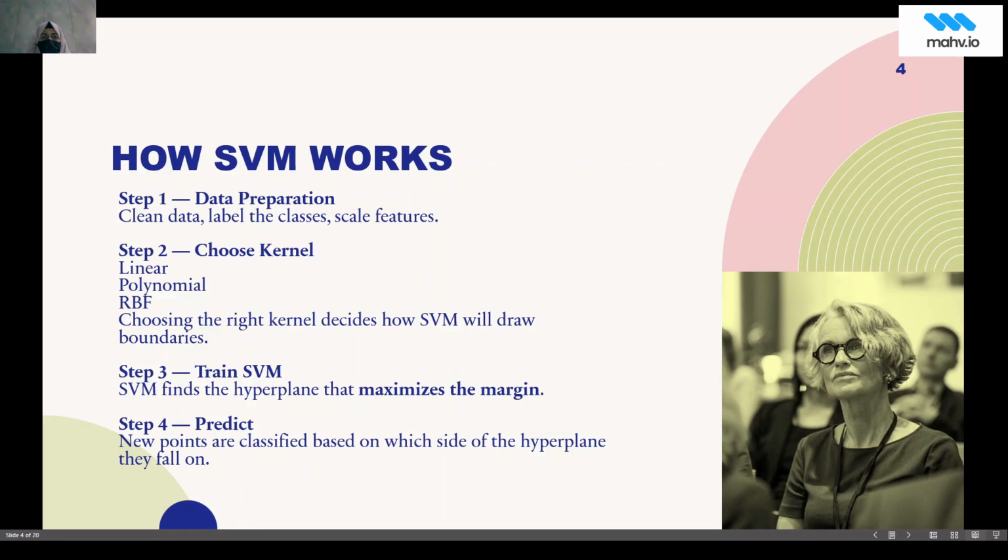Step two is to choose the kernel. Kernel is basically a function. If we have non-linear data, we will choose RBF and polynomial features. But if the data is linear, we just put a simple decision boundary between our classes. It depends upon the scenario what we have to choose. After choosing the kernel, we train our SVM and then we do prediction.